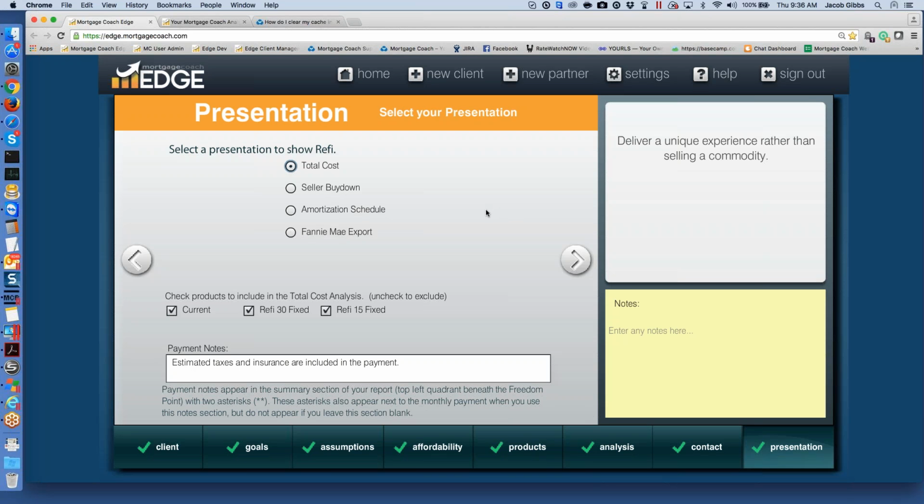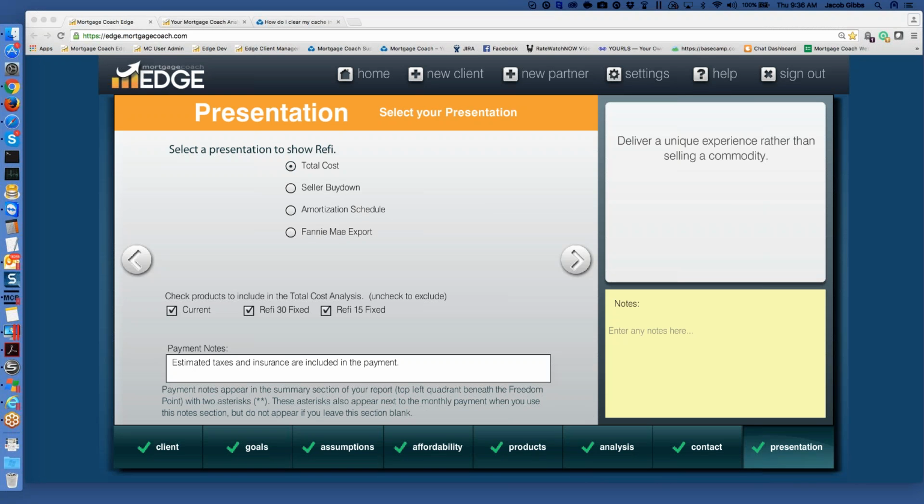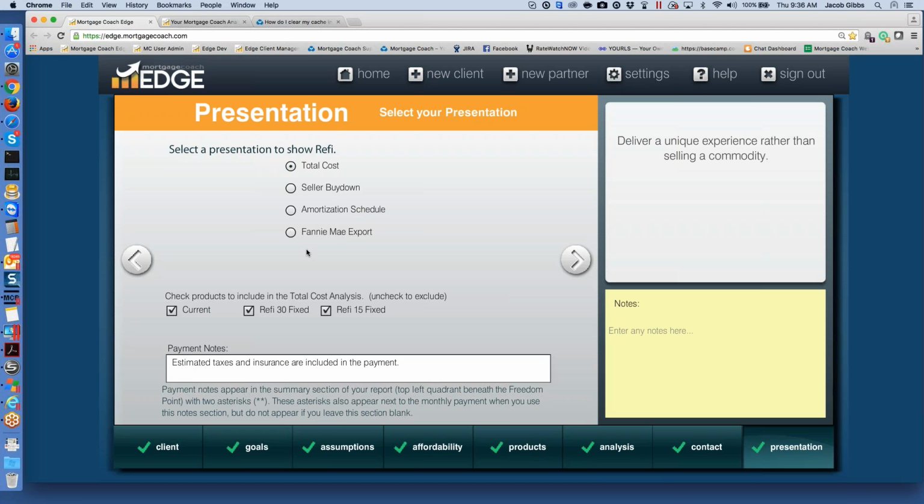But one of the ones that we're seeing is having a lot of use lately is the move up buyer presentation. And it's a little bit complex when you first take a look at it, but when you get the hang of it, it can be a really powerful presentation for somebody who already owns a home and wants to use the proceeds from the sale of their current home to help with a down payment on a new property. So let's take a look at that. I'm going to start a brand new client.